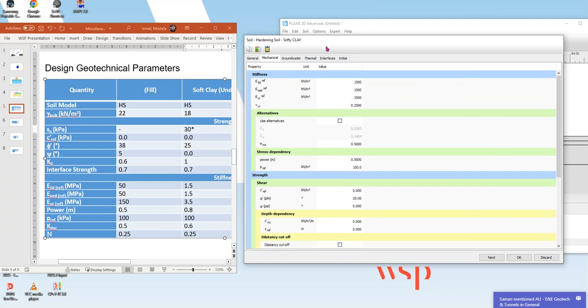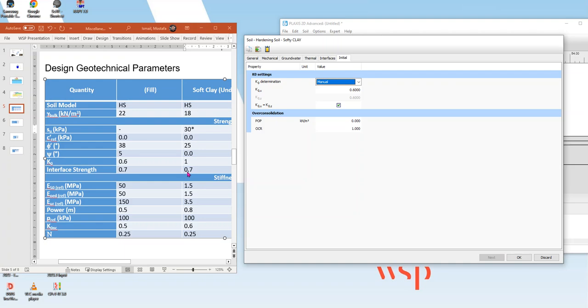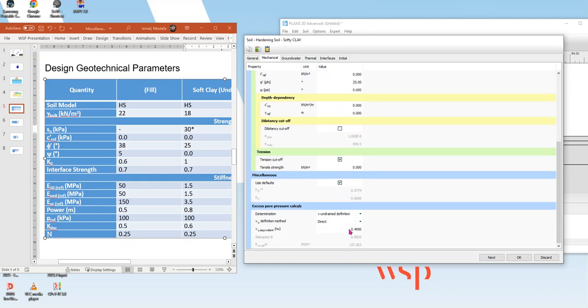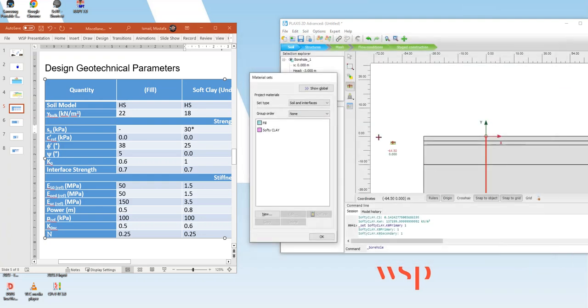I will continue interface. We have interface strength 0.7, and here K naught is 1 for some reason, so it's 1. Go back to mechanical, just make sure that we got this right. So no tension cutoff, 1500, and at 1025. So I'm happy with this one, and the color is okay.